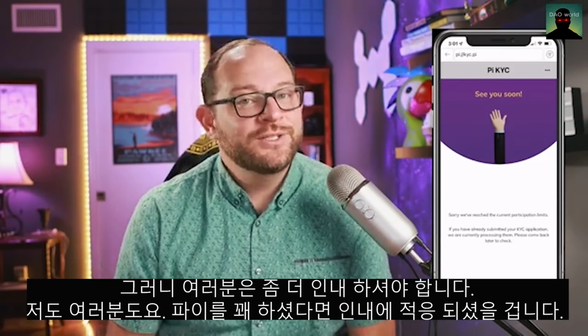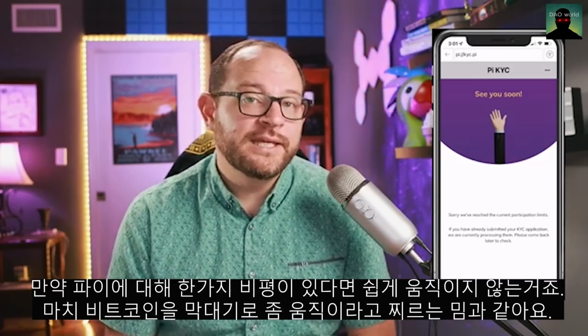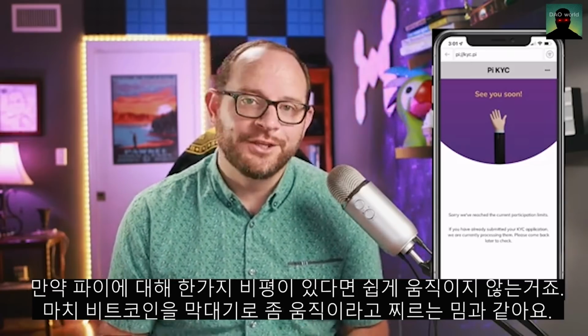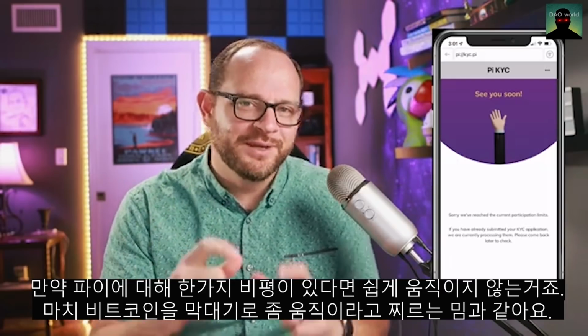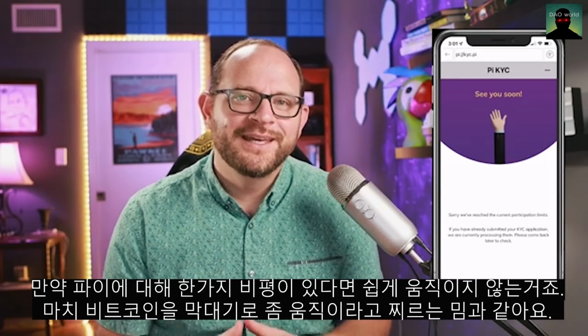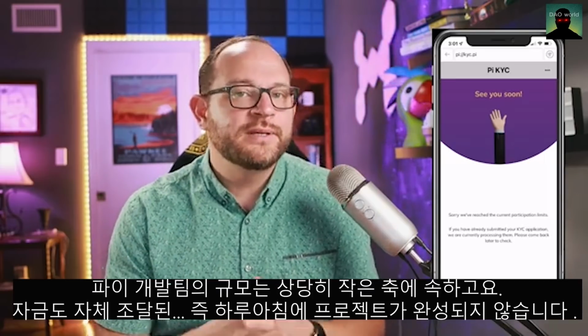And here's the thing. If you've been doing Pi for quite some time, you're used to being patient. If there's one critique of Pi, it's simply this: nothing's happening. You know the meme where the stick man is poking his stick at Bitcoin's icon, and he's like, come on, move. It's the same thing with Pi. Come on, move. It's going to take some time. The core team is pretty small.